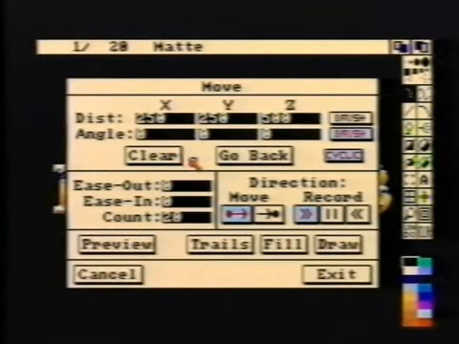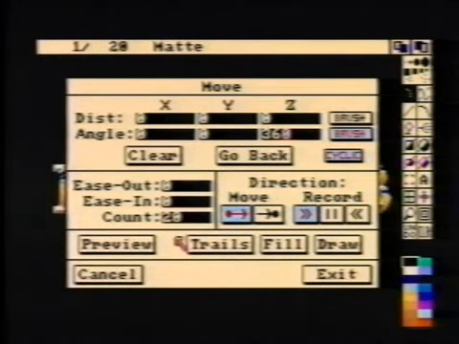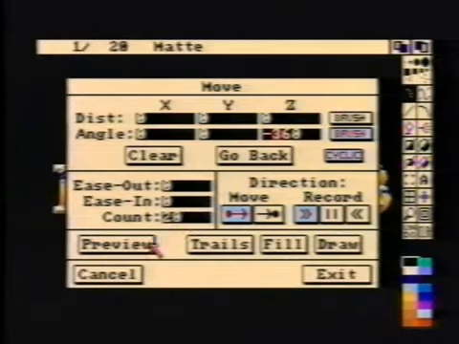Let's try some simple rotation. First, clear the distance and angle edit fields. Next, we'll enter 360 degrees of rotation in the Z angle edit field. This tells D-Paint that we want to rotate the brush 360 degrees on the Z axis. Now preview. We see a wireframe representation of our brush rotate clockwise on the screen. Now by changing the Z angle setting to -360 degrees, we see the wireframe rotate counterclockwise.